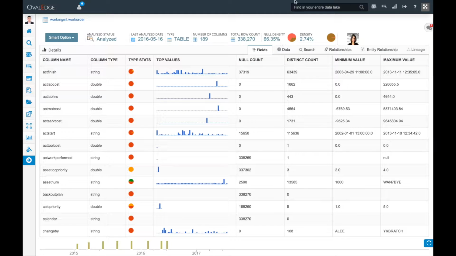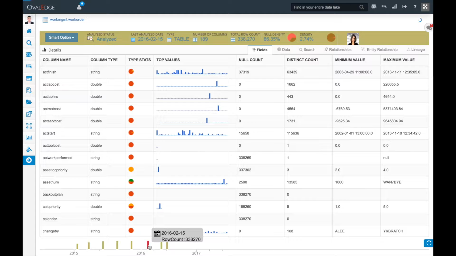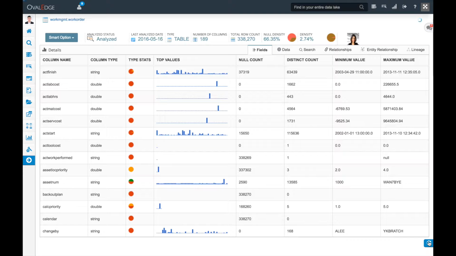Data is dynamic and keeps on changing. Using its timeline view, you can see the historic summary. And when you want to know more details of that data on that date, simply click on it and you can see the complete summary on that historic date. You can press the Live button to see the current view.